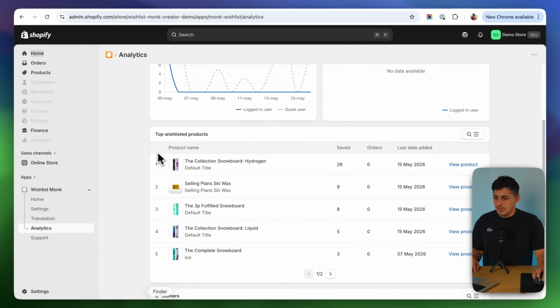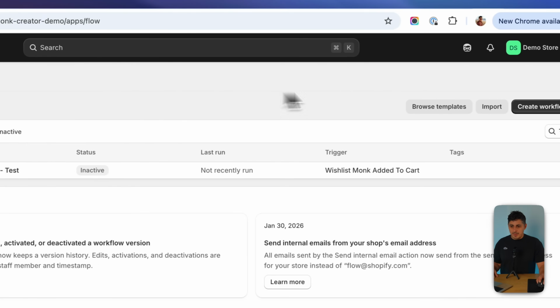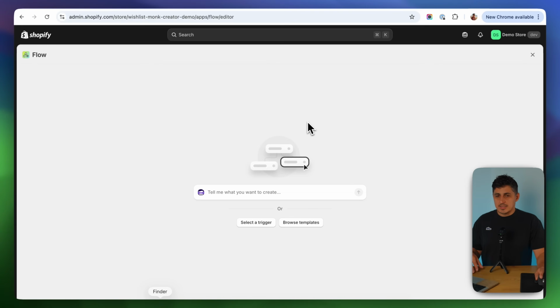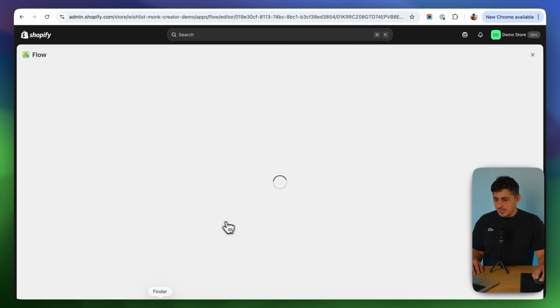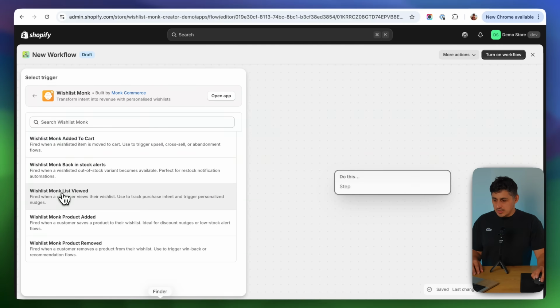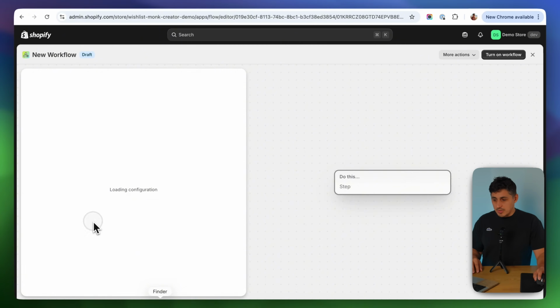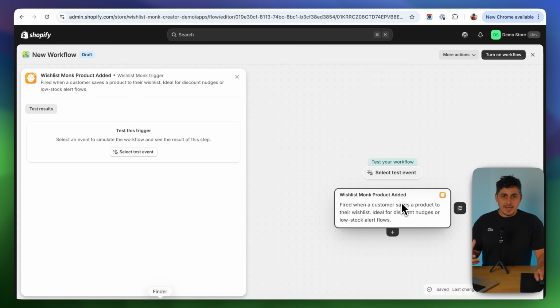And I'm going to show you in a second how you can do that. We can go inside the Flow app, which is a free Shopify automation app, and we can create a new workflow. Inside this, we can select a trigger that will trigger an action. So for example, I can go here to select the trigger, and I'm going to look for the Wishlist Monk triggers. And let's say when a customer adds a product to favorites, so Wishlist Monk product added, whenever someone hearts a product, then we can define an action.